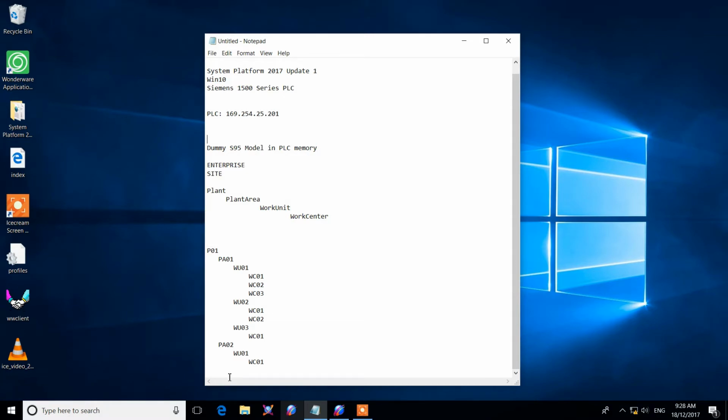Okie dokie, so there's probably two major steps that we're going to need to accomplish first. One is going to be allowing the OI operations integration suite to talk to the PLC and then connecting the System Platform objects that we create to the OI server. So let's start off with the OI side of things.